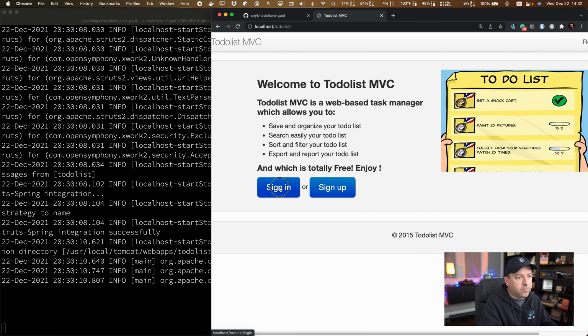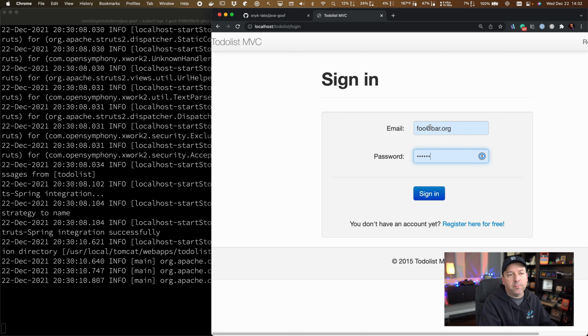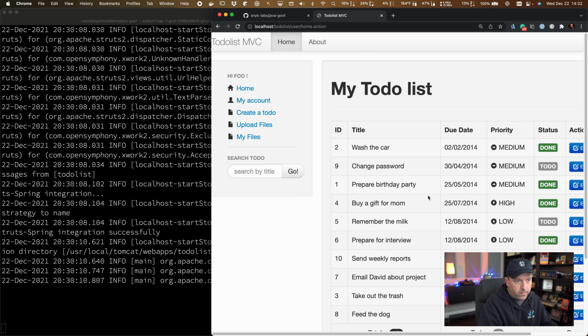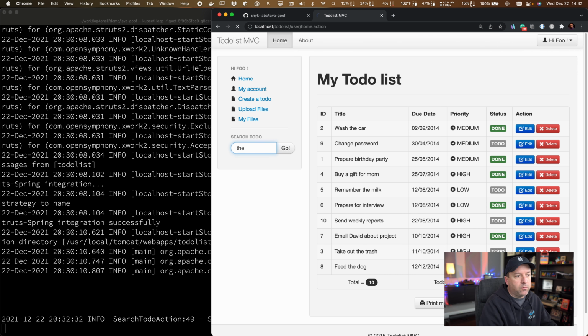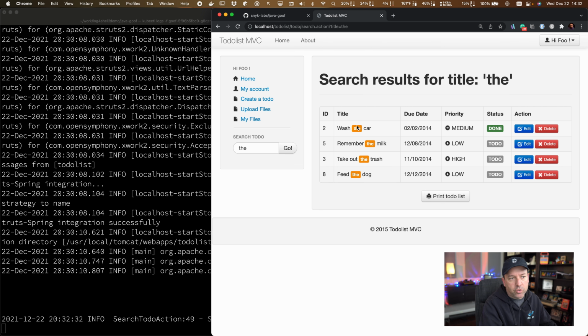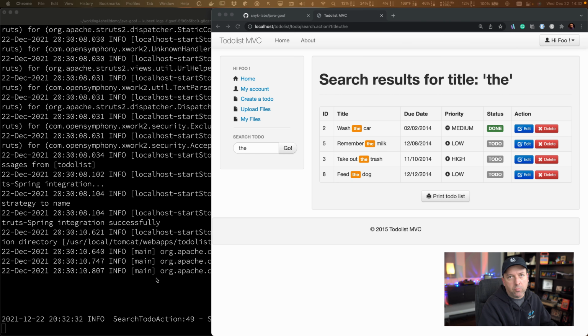So we're going to come in and say sign in. You could go create a user if you wanted to, but the default user for this application is foo@bar.org, and the password is foobar, F-O-O-B-A-R. Go in here and you can see, let me shrink this a little bit, a canned set of things. If I type in a search field, we'll get "the". And sure enough, all the things with "the" come up, and we get a log line spit out that says searching for the. Pretty simple.